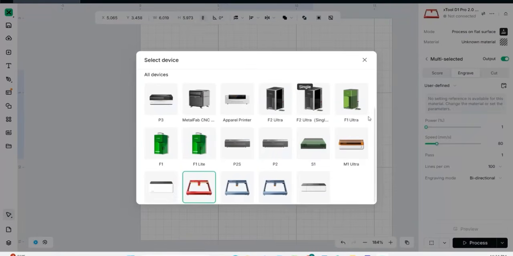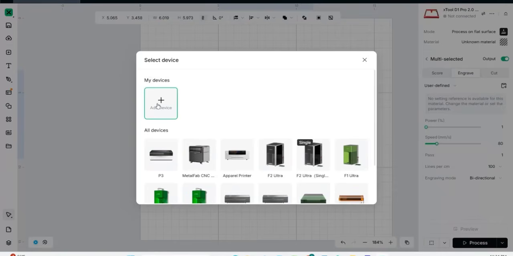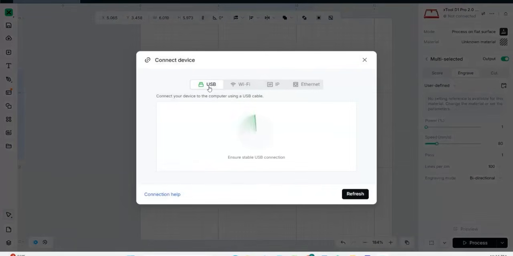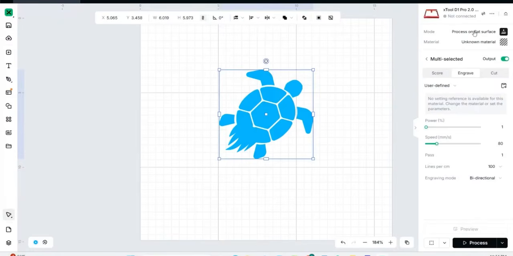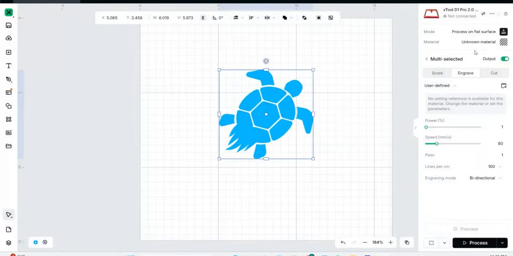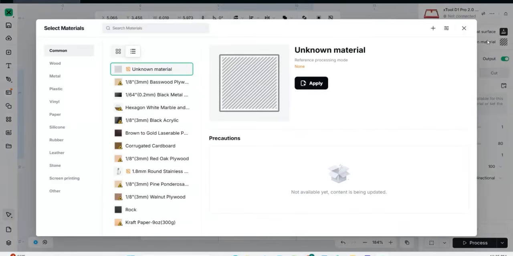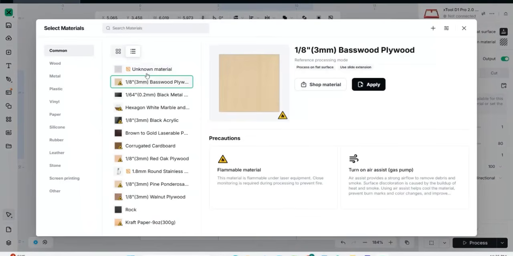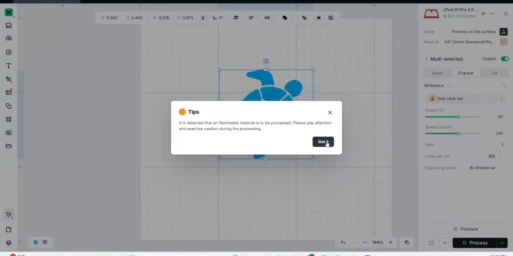Or you can connect your engraver using an add device. So you can connect using USB, Wi-Fi, the IP address, or an Ethernet cable. Your mode is kind of the same as it was on xTool Creative Space. It shows whether you want to do it on a flat surface, a roller, slide extension, or on a screen if you're doing like t-shirts or things like that. And there's also a materials test guide, which is awesome. We kind of talked about it at the beginning of the video. So if you know what material you're going to use, so let's say that I'm using basswood, I can apply what speed and power it thinks should be recommended.